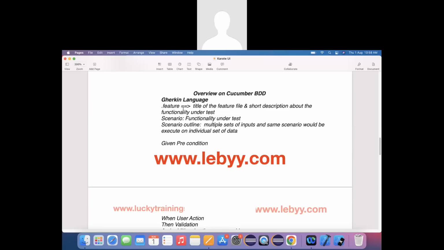In the Gherkin language, we use a dot feature file for everything. If you want to create a feature file, whenever you are creating the file, at the end you need to give the extension as dot feature. Within the feature file, you will have a feature, and below that you will have multiple scenarios or scenario outlines.